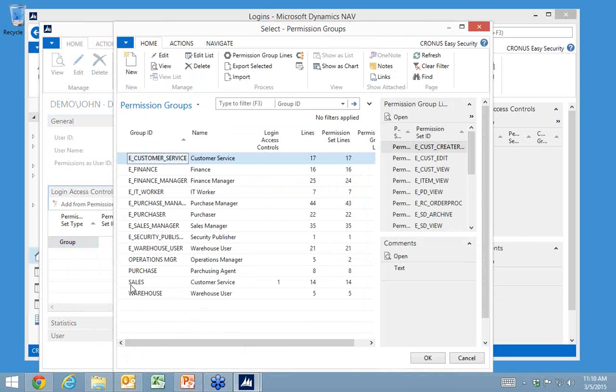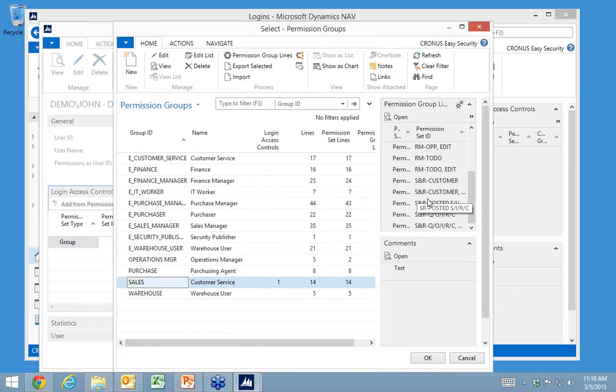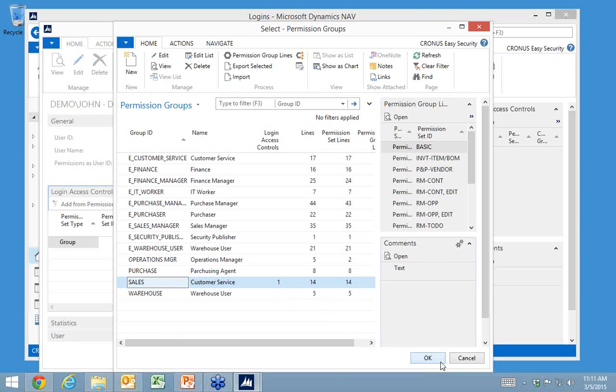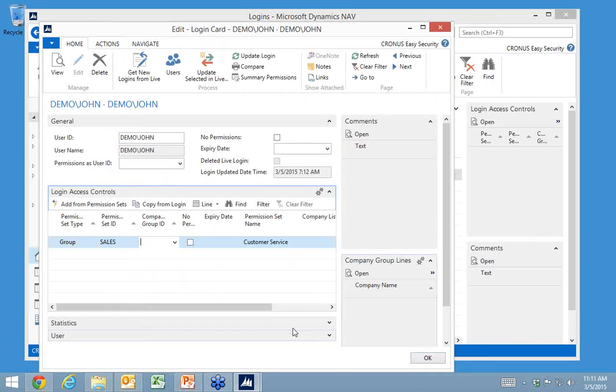So let's take a look at one of the groups I have, and I can see down here under sales, I have basic, I have relationship management, a little inventory and purchase, and I have some roles in the sales receivable area. Basically everything a user working in customer service would need in here. We can also combine these groups and include them in other groups up here, simplifying the maintenance quite a lot in here. But let's just go ahead and add the sales role in here.